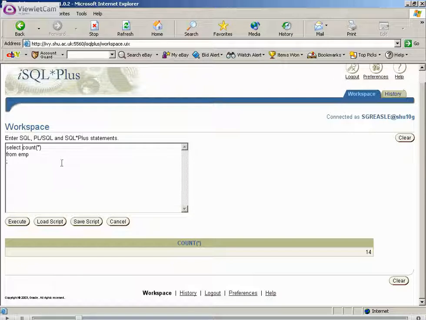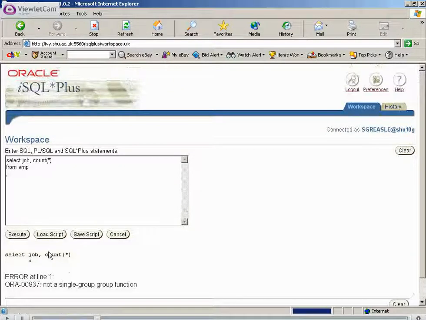We have 14. If we want to count how many clerks there are, how many salesmen there are, how many presidents there are, you may think it's logical to select the job and the count for these jobs. So if you execute this, it says not a single group function. To get around this, we introduce the group by clause.